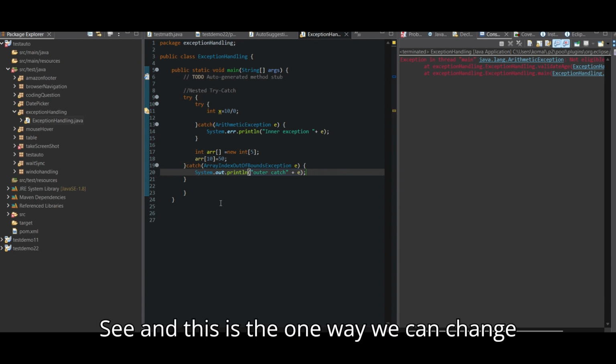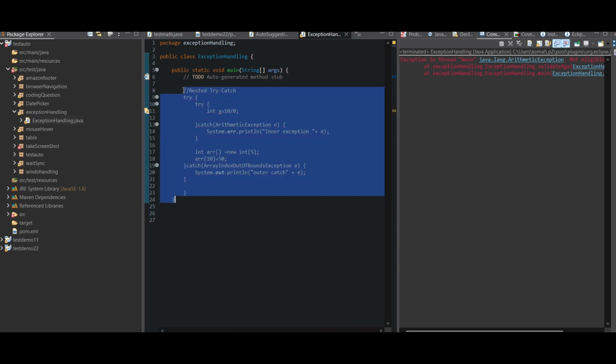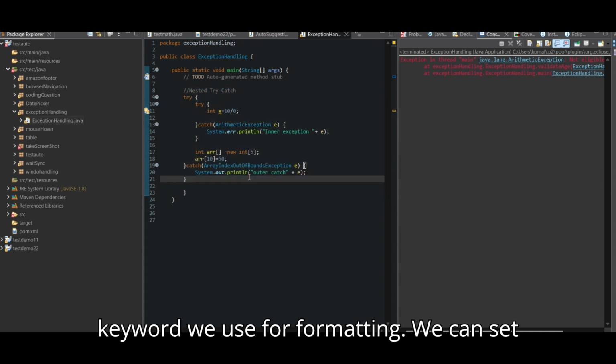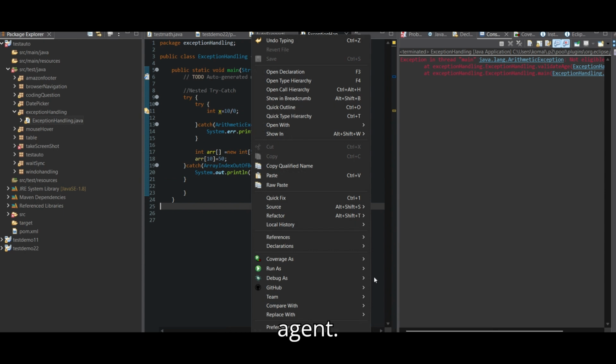See, there is one way we can set the format. Okay, sorry guys. I'm not sure which keyword we use for formatting. We can set the formatting also, and I will tell you at the end of the lecture. Let's see the output.